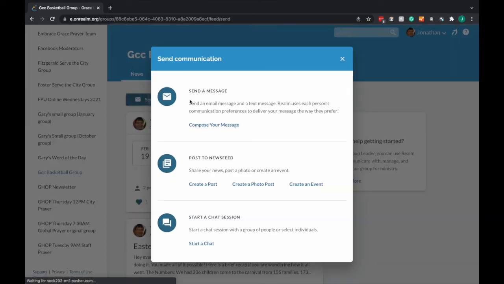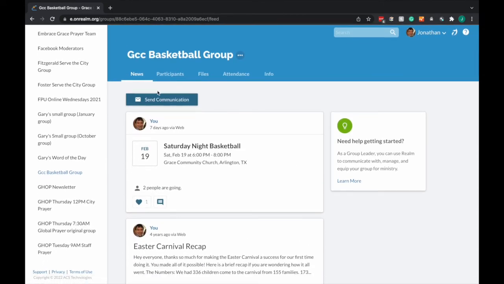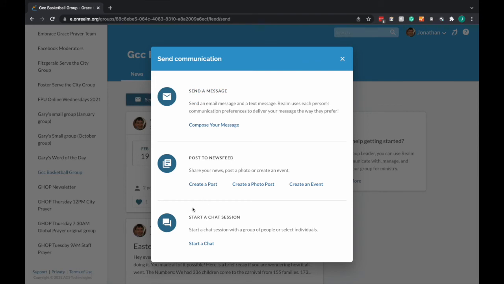You can compose your message. That's like a one-time email. You can create a post. That's where you can go through and you can scroll through all the previous posts for that group. So that's kind of how that works. I'd ignore the chat session. I think chat is not helpful in Realm, so I think I would just ignore that.